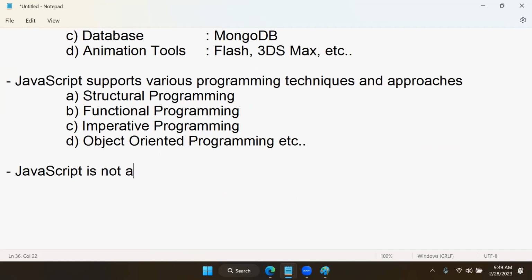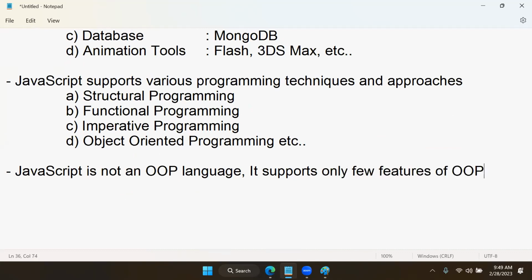JavaScript is not an OOP language. JavaScript is not an object-oriented programming language. It supports only a few features of object-oriented programming.